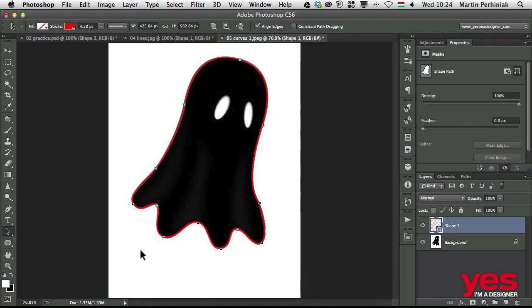If you have a lot of anchor points, it will be very complicated to adjust them, and you will probably have more corner points by accident, which you have to smoothen out. So remember this is like a rule of thumb. Try to always minimize the number of your anchor points.